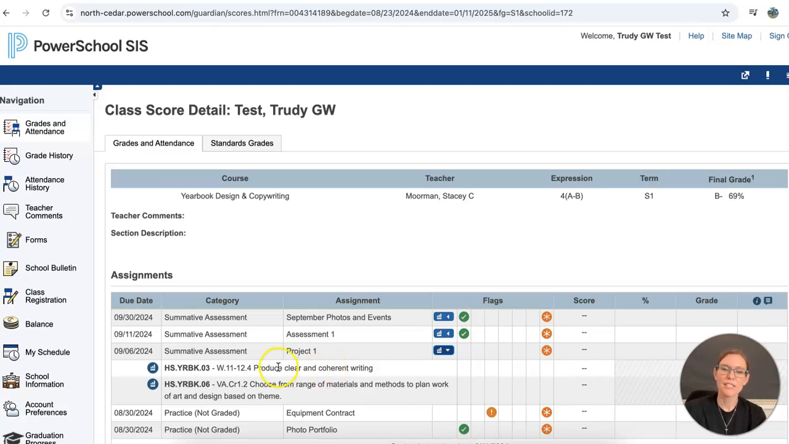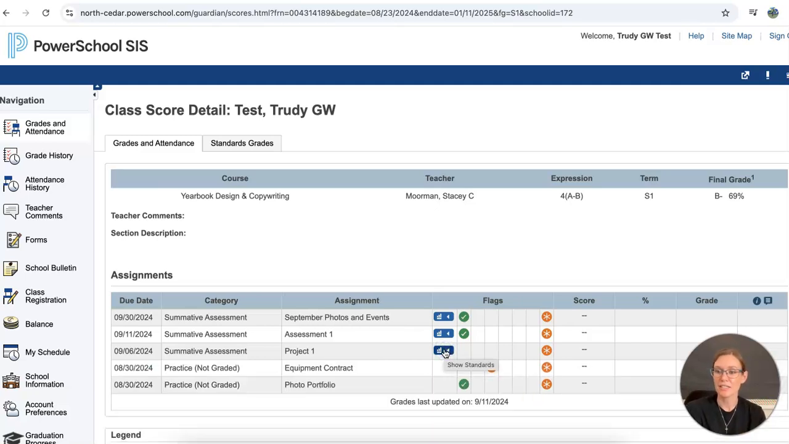Sometimes you'll also notice that on one assessment or one project, you might see more than one standard or more than one skill being assessed. So sometimes you will see 2 or more standards there, and then the individual scores with them. So that kind of gives you specific information about every assignment and assessment that has been done for the course so far.